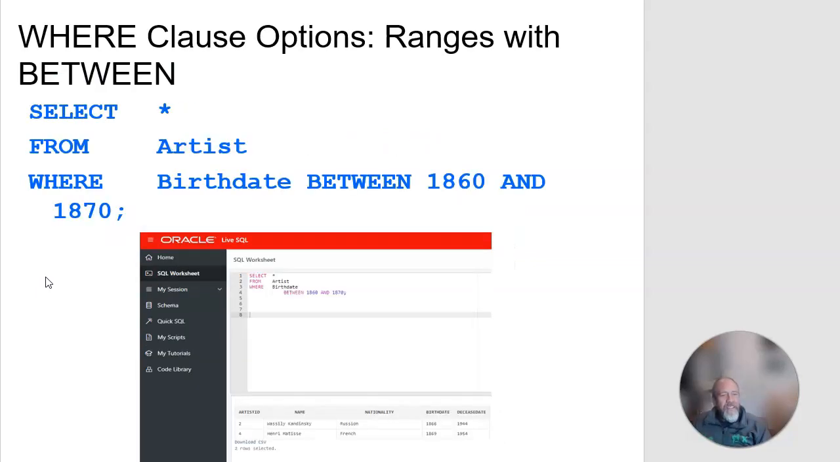All right, what else can we do? Well, we can do ranges. That's pretty nice. Select star from artist where birth date is between 1860 and 1870. It will understand that, and it will give you all the ones with birth dates between 1860 and 1870.